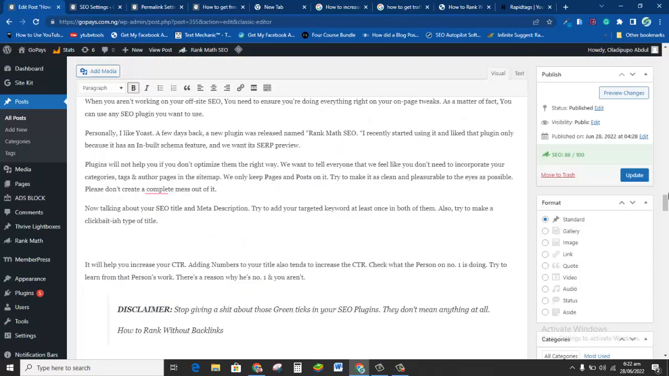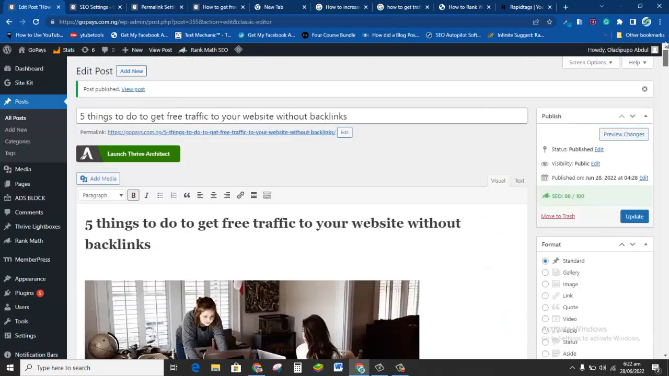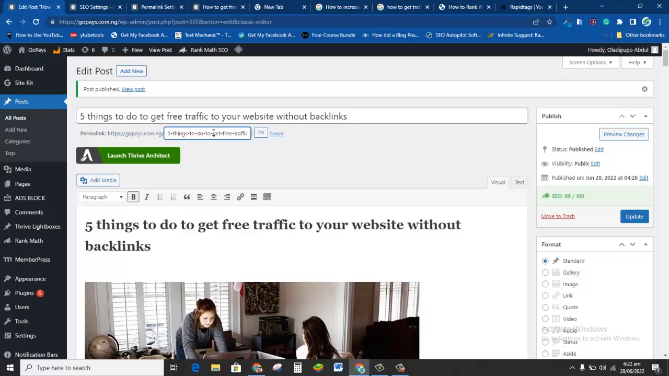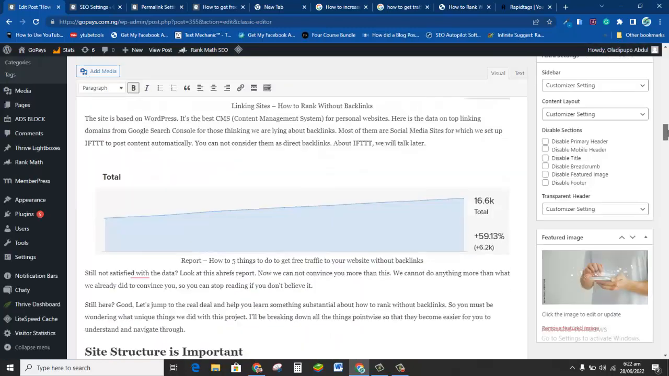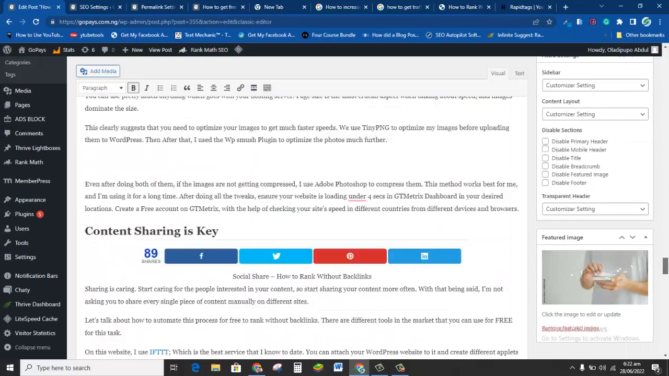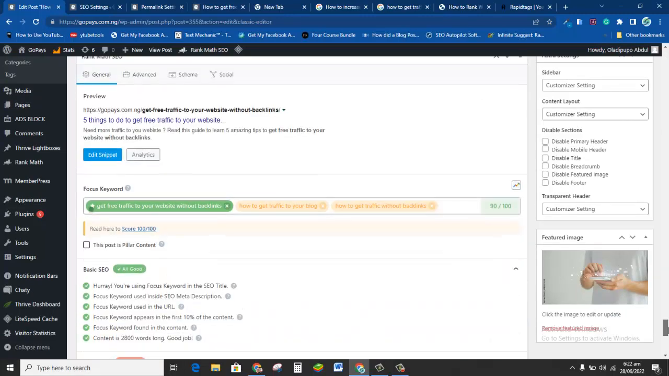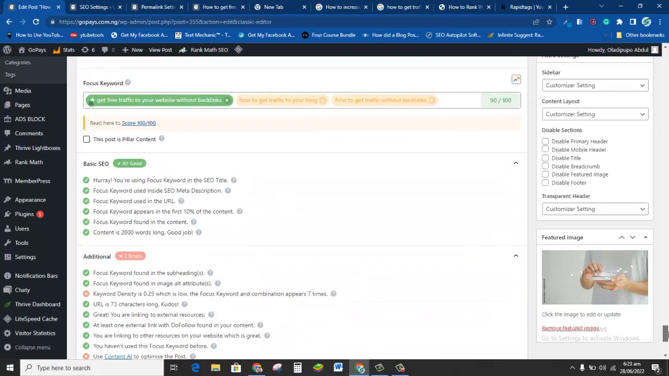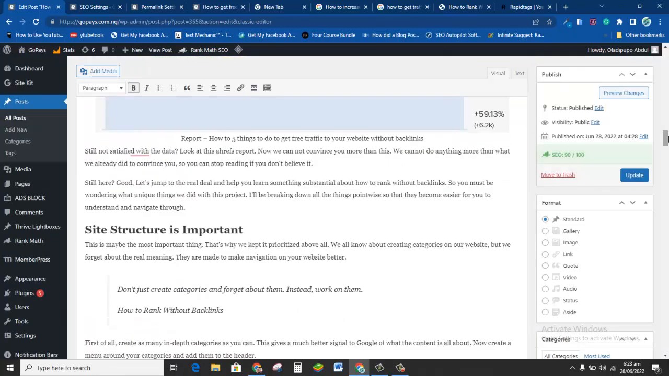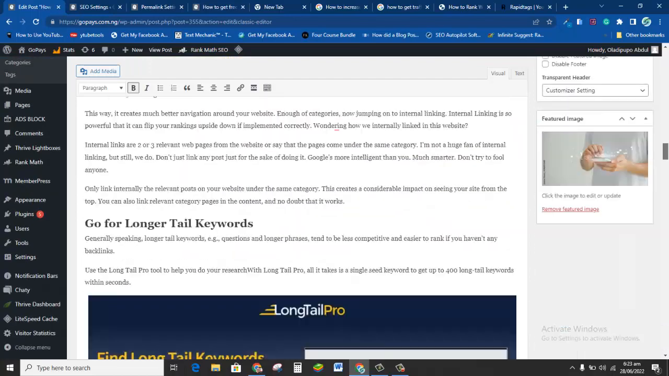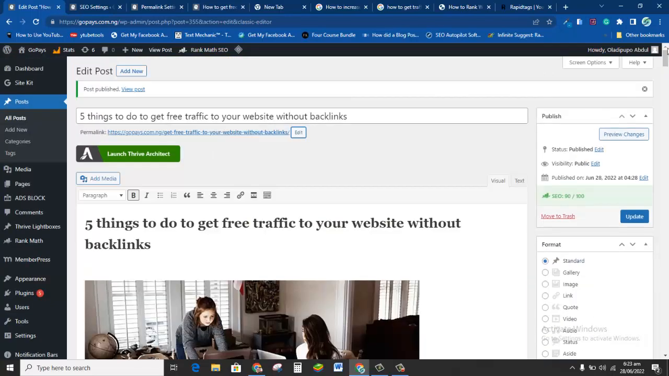So now, if you are concerned about the URL, all you have to do is come here and I can just say, instead of 5 things, I can just say get free traffic to your website without backlinks. So let's see if this is going to do anything good for you. As you can see, as I did that, it has added more units. So now it is no longer a problem when I look at the check marks. As you can see, it has gone away. So we only have the keyword density and the content AI. So like this, you have actually optimized this particular post to be ranking for this particular keyword.